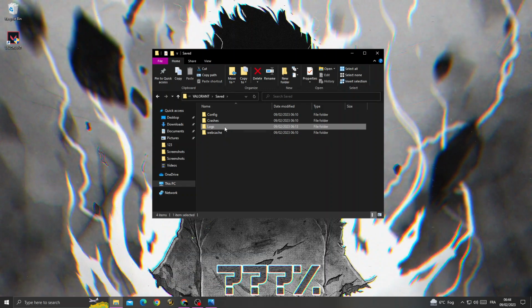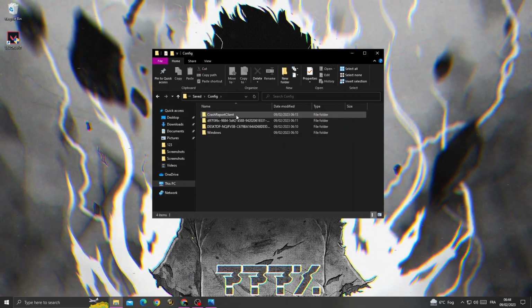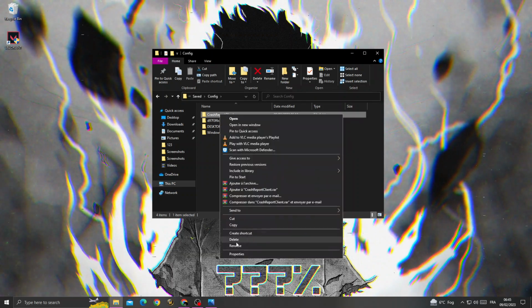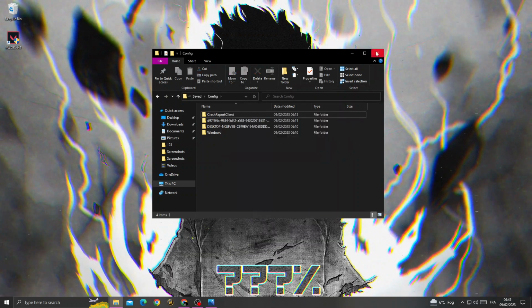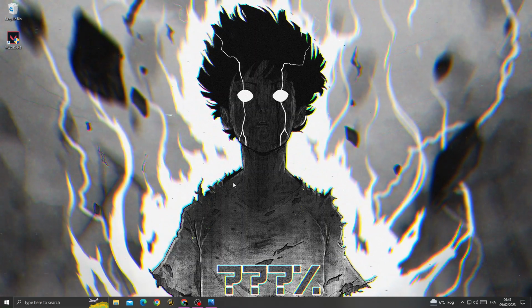right click on logs and click delete, and also go to config, right click on crash reports and delete it, and that's it. Now just restart your PC and try again, and you will find that your problem is fixed.